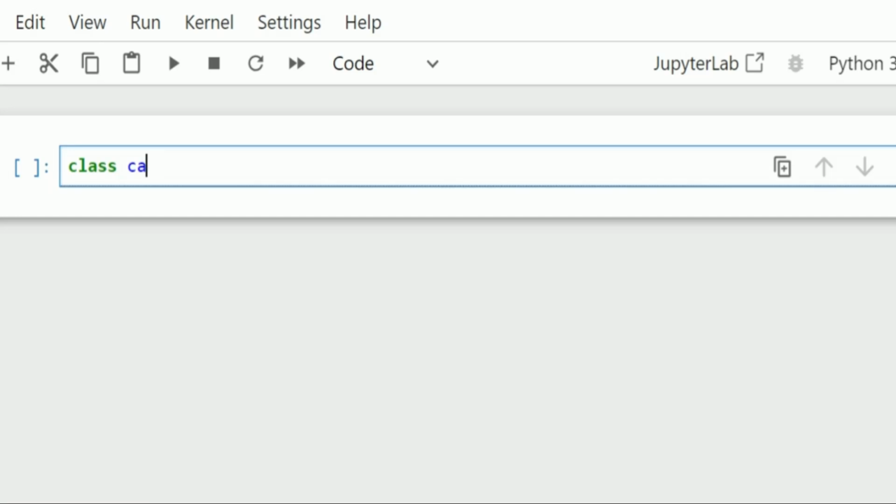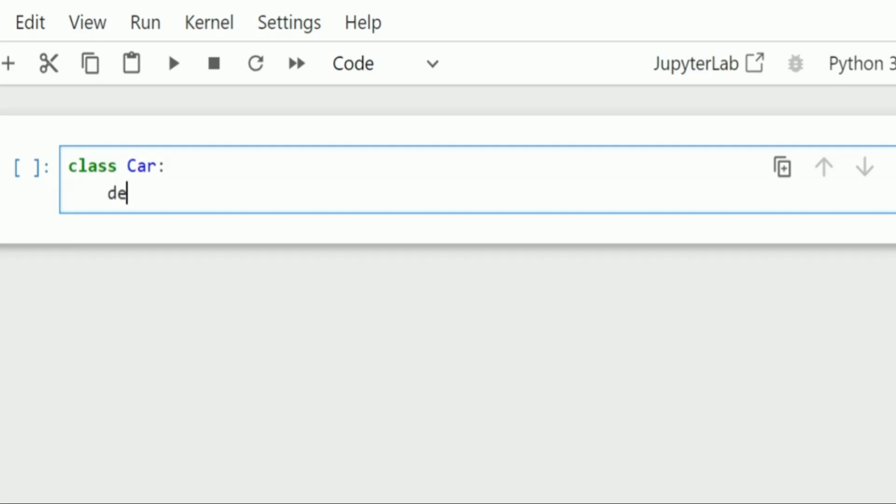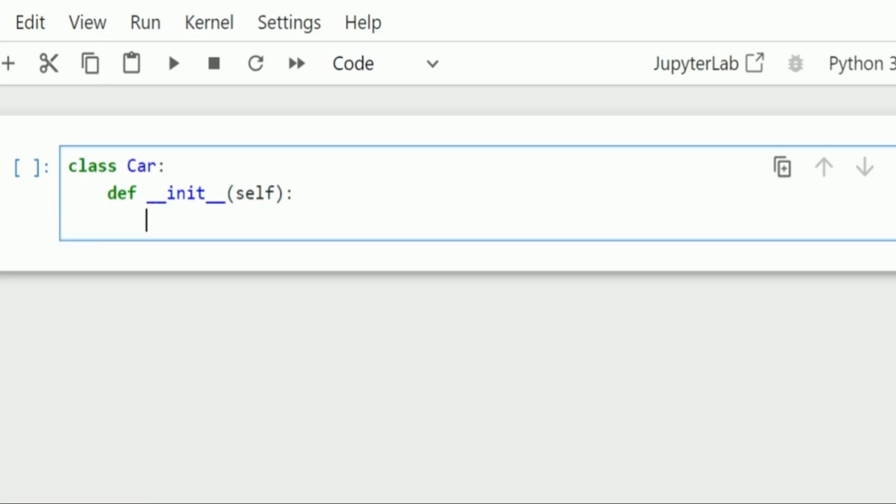In object-oriented programming, the class keyword is used to define a new class that represents a real-world concept, while the def keyword is used to define a function or method within the class, where the first parameter, self, refers to the instance of the class and is implicitly passed when the method is called.